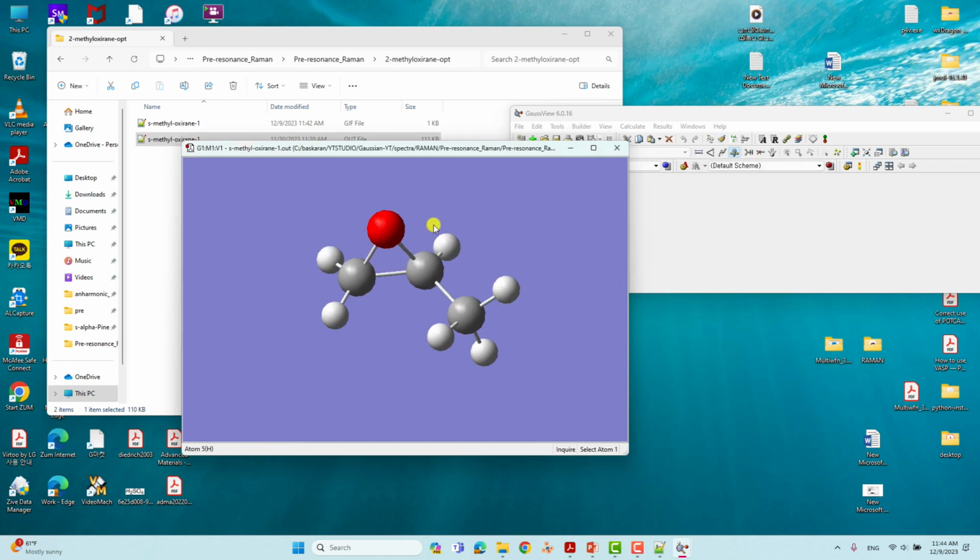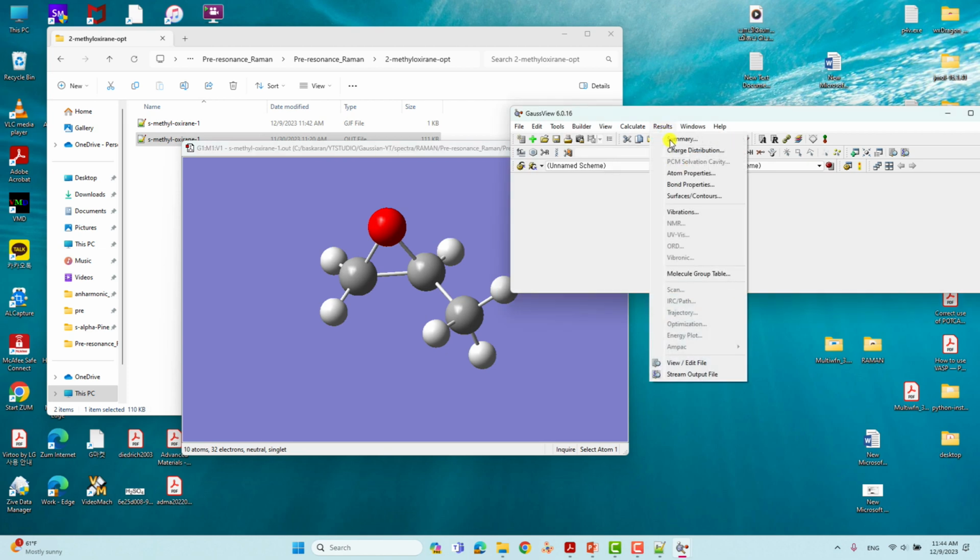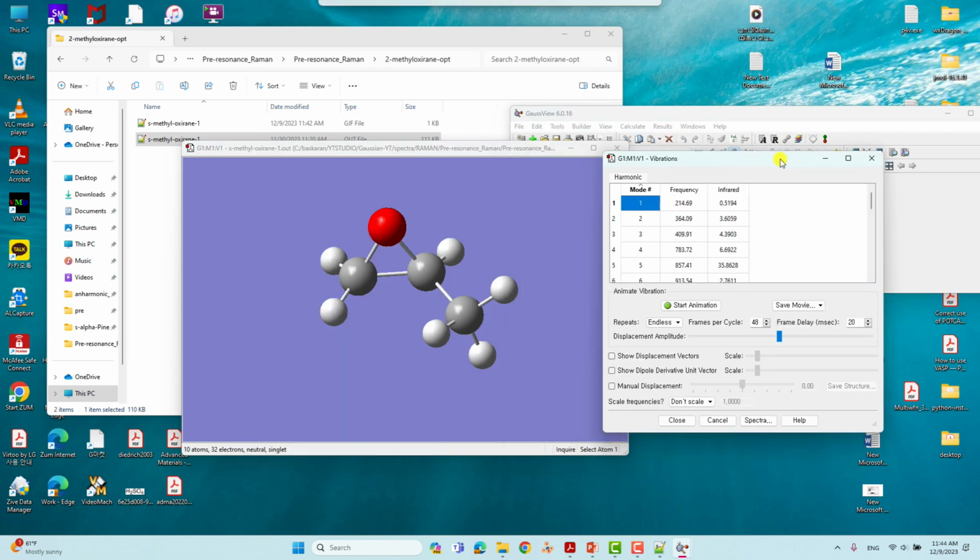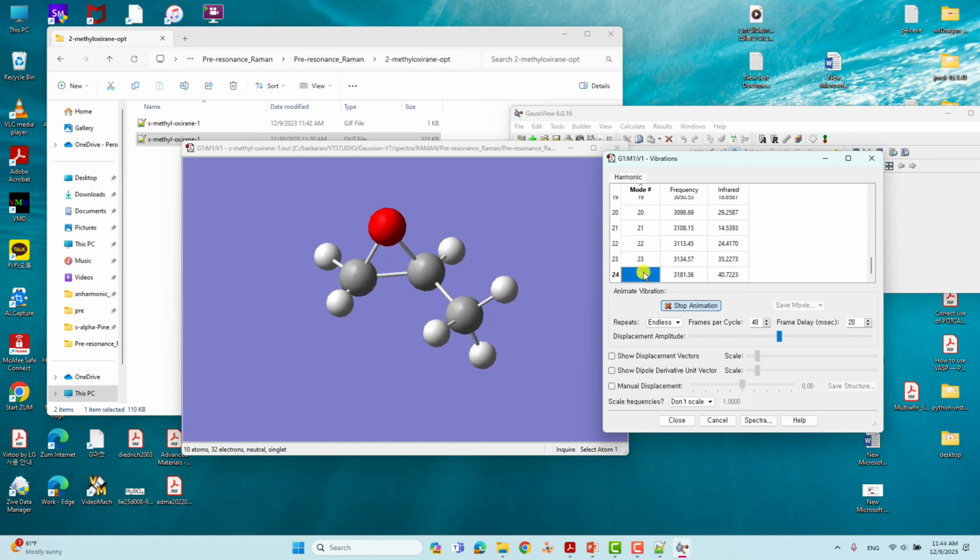If you want to see the vibrational frequencies, just go to Results and click Vibrations. A small window will appear. Here you can see Start Animation. If you click Start, it will start the animation. The first one is this CH3 vibration. Then click 2, and you will see a different kind of vibration. Likewise you can see all vibrations up to 24. That's all, then you can stop. You should remember that you should not get any negative frequencies in this system. Otherwise you have to do the geometry optimization one more time and check the structure configuration. Then redo the geometry optimization, get positive frequencies, and then stop.